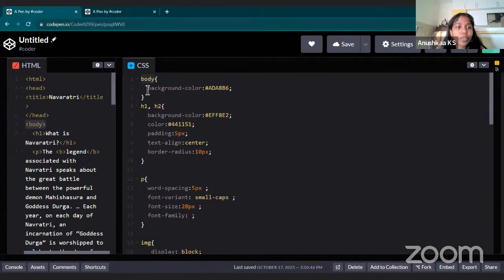First, for body, we've given a background color. Background color is separated by a colon.